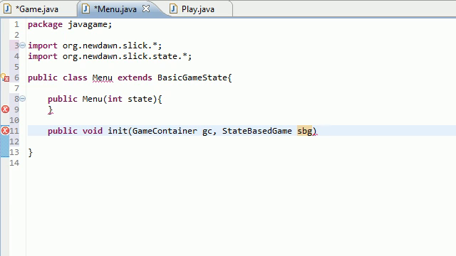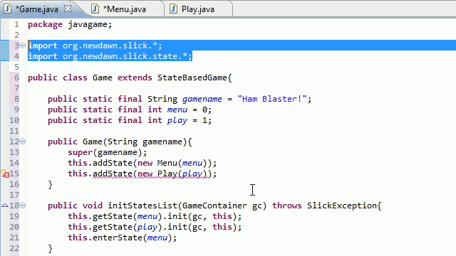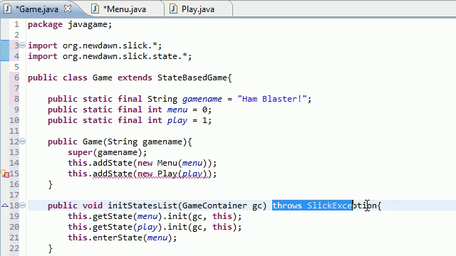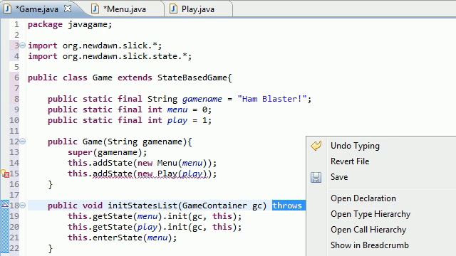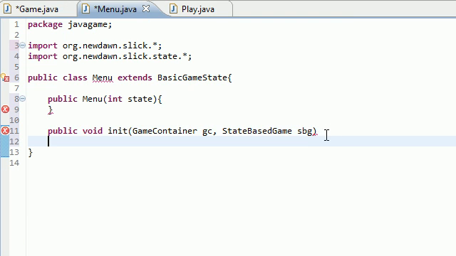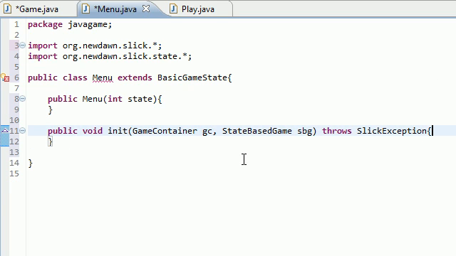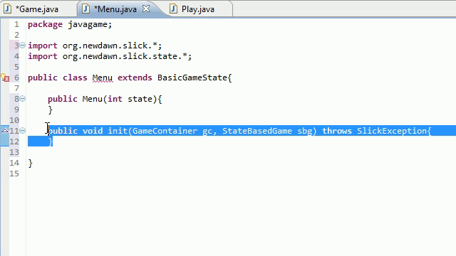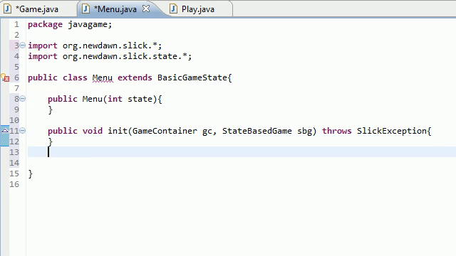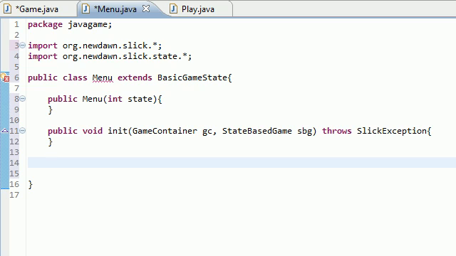Now just like the init states list in the Game class, this one also throws a SlickException, so of course we might as well just go ahead and cheat, copy and paste, and there we go. So now we have two methods, the constructor and init, which basically initializes a bunch of stuff that the class needs. Now after this we get to the good part, because right now this is all housekeeping, constructors and initializing.